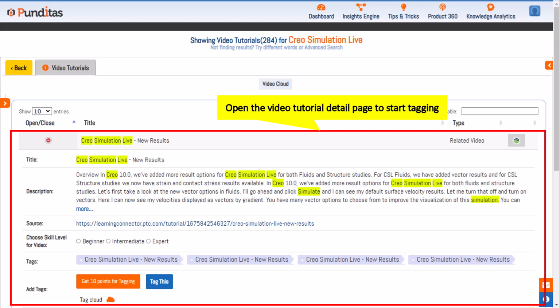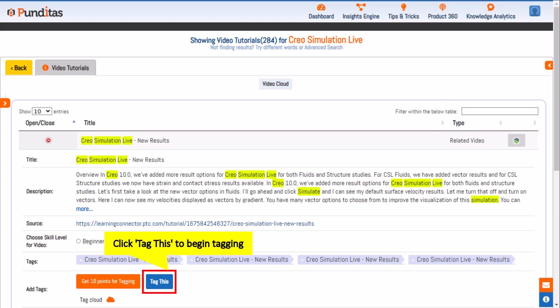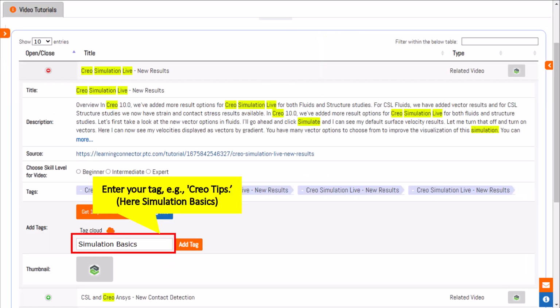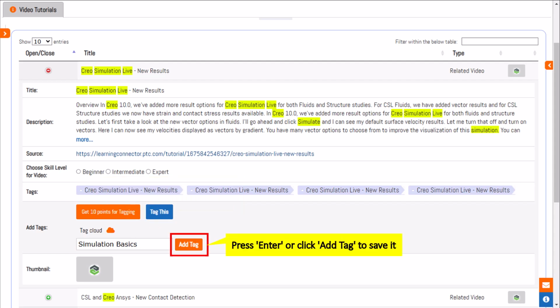Step 1. Open the video tutorial detail page that you want to tag. Step 2. Click on the Tag This button. Step 3. Type your desired tag name into the input field. For example, Creo Tips or Simulation Basics. Step 4. Click on the Add Tag button or simply press Enter. And just like that, your tag is added successfully.